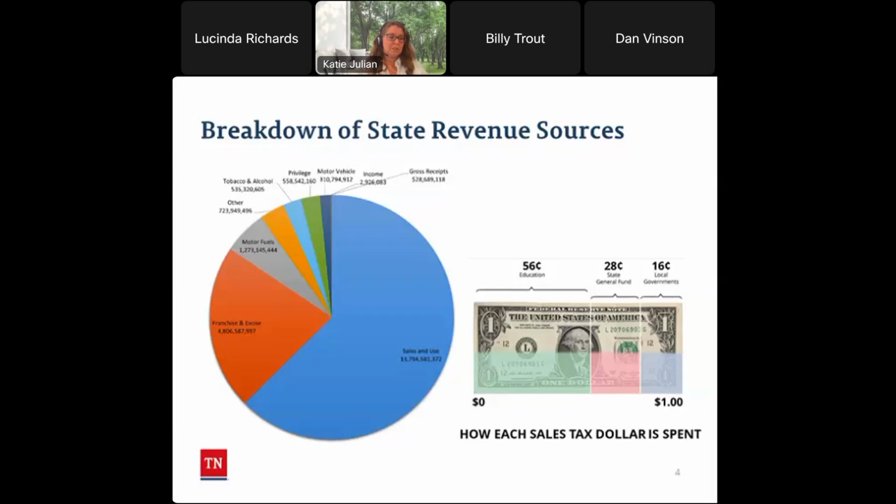Just an interesting little pie chart here for you. As I mentioned, Tennessee sales tax serves as the primary source of our revenue here in Tennessee, making up a little bit over 60% of our tax collections. You can see that's the blue piece of the pie. Huge piece of the pie here. Franchise and excise in the orange section comes in at second. And then after that, there's just a bunch of little small slices.